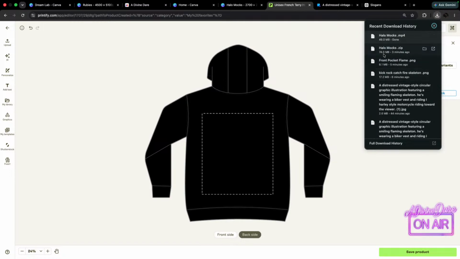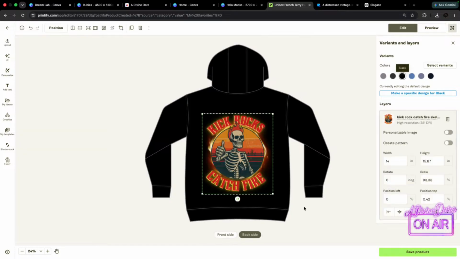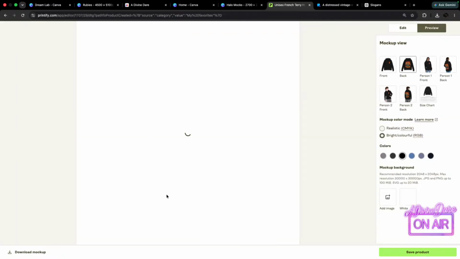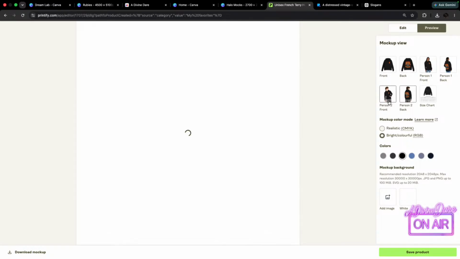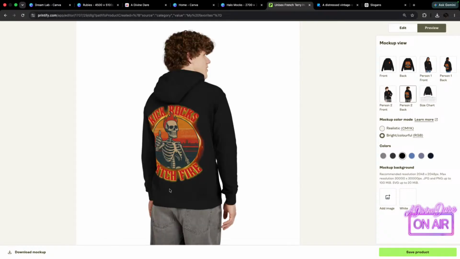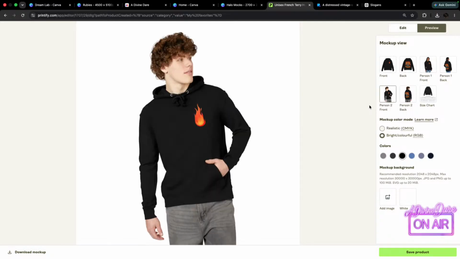Let's see. Boom, boom, boom. Here we go. Front pocket kick rocks, catch fire. Here it is. Here's the design. Here is the design, and it's gonna pop up in here. Whoa, whoa, whoa! Let's look at the preview, honey. Let's go. This looks so good, y'all. Look at the front, or look at the back. This looks so good. Kick rocks, catch fire. Boom, y'all. That looks hot. No pun intended. And then on the front, you got a nice little flame.